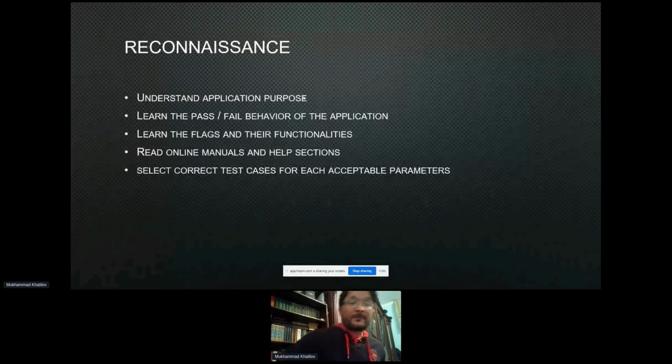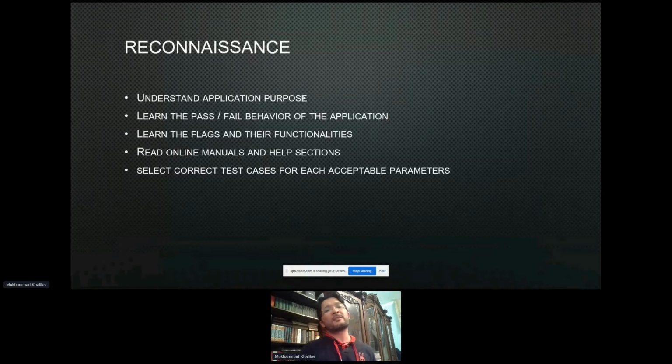Okay, so as already highlighted, the reconnaissance stage is about understanding the application's purpose. You need to try to understand the pass and fail behavior of the application. On Linux systems, when you execute an application, the process always responds, whether it's a successful execution or not. There are different types of statuses it has.